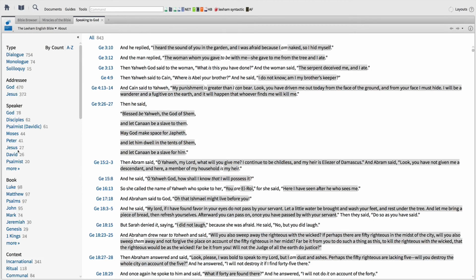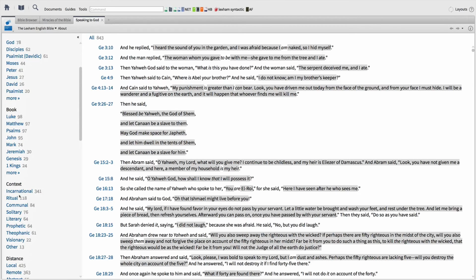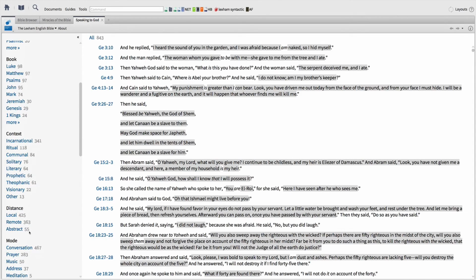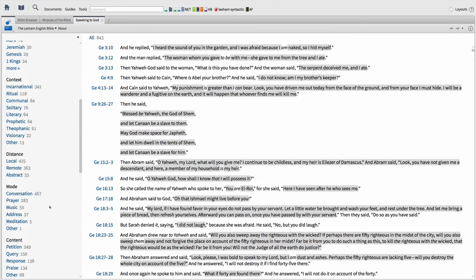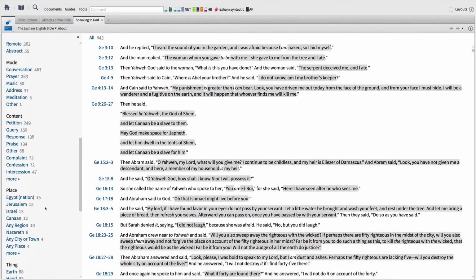Then you have the speakers. Then you have what book of the Bible you maybe want to look at. Different contexts. Is it prophetic? Is it literary? Is it a communal prayer? The distance, remote, abstract. Different types of modes. Is it prayer? Is it music? Is it meditation? Different types of content, the places in which it occurred.